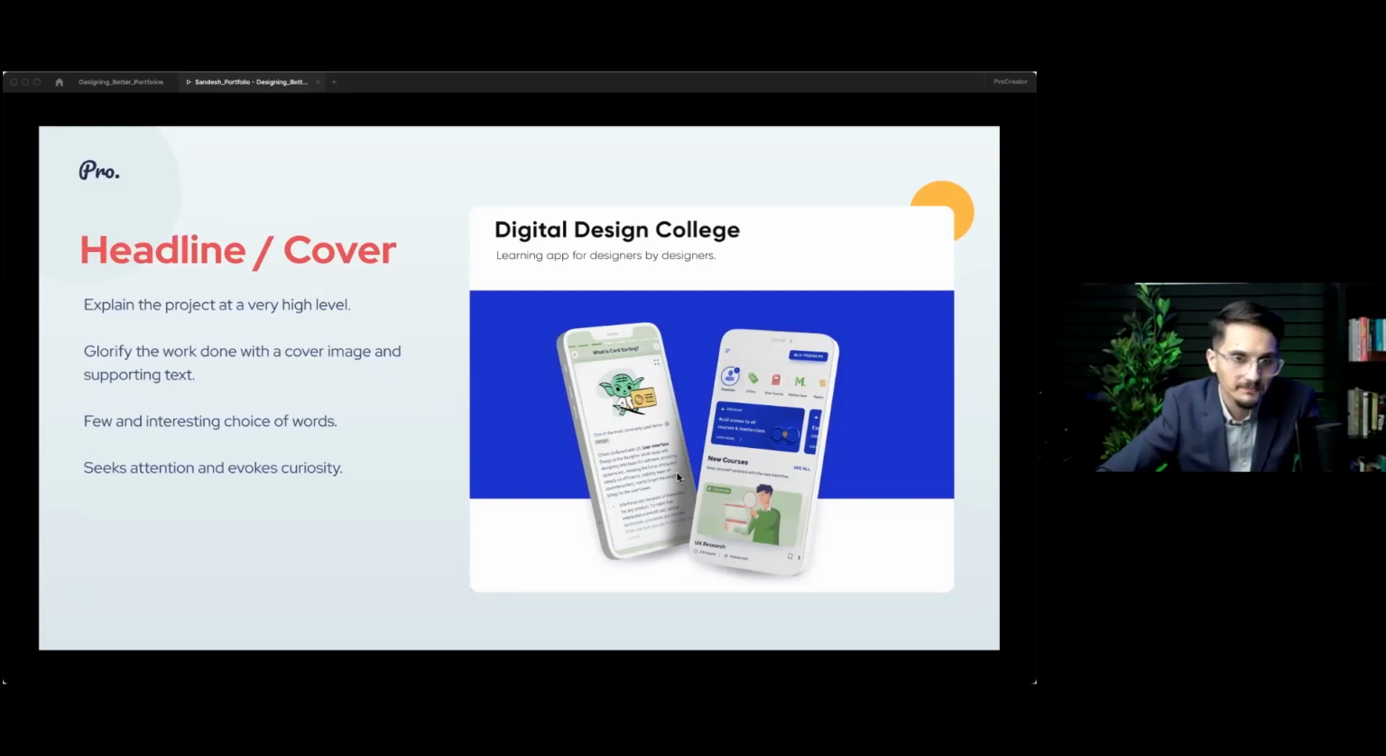Great, let's start. First thing is the headline, right? So a headline or cover or banner image, however you like to call it, is the most important thing and the first thing that should be there in your case study. Why? Because this section explains the project at a very high level, and the objective of having a headline is to seek attention and evoke some sort of curiosity in people when they are looking at your work, right? It should be interesting enough so that they want to scroll down further and see the rest of the sections, right? It's always a good idea to glorify the work that you've done, right?